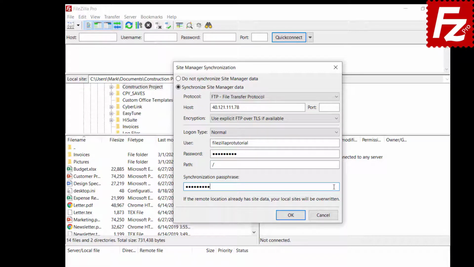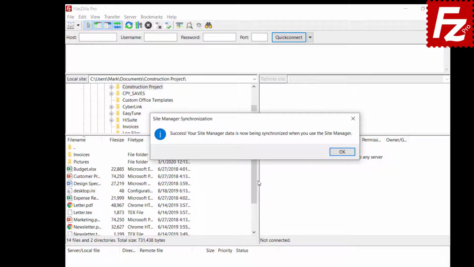Make sure to enter the very same passphrase. Keep it in a safe place. If you lose or forget the passphrase, you will not be able to synchronize the Site Manager data. FileZilla Pro now restores the Site Manager data.